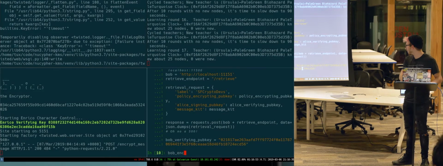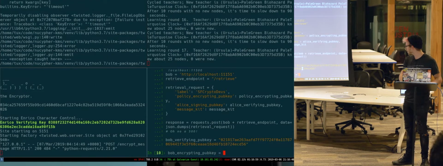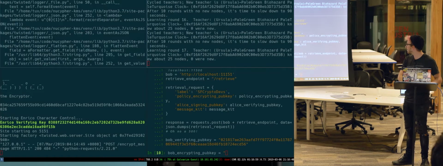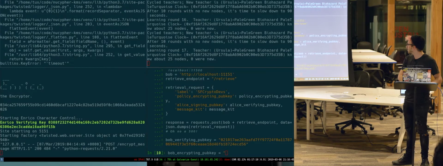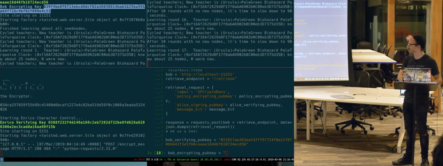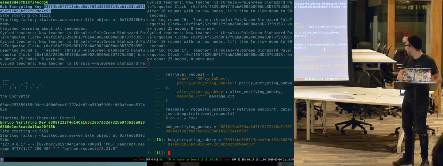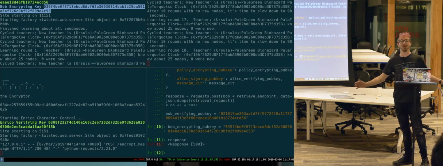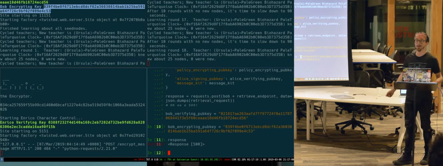And then let me set Bob's encrypting pub key. Oh boy, you can see all of our verbose error logging in the event that we get an error. There we go. So let me play this response here. It was a 500. Why was it a 500?